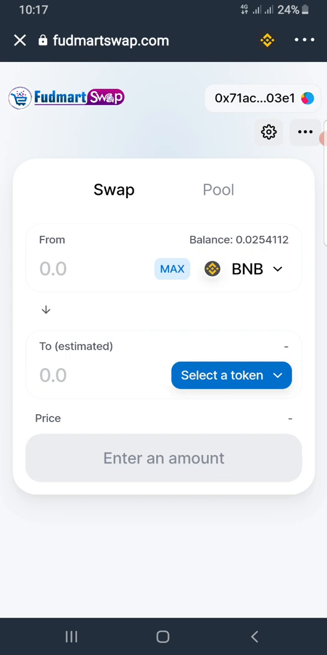Before I start today's video, I want to apologize in advance for the notifications that will pop up on my screen. I'm using my very active phone, and I can decide to place it on airplane mode, but I need the internet to show you guys how to create a new pool on FudmartSwap.